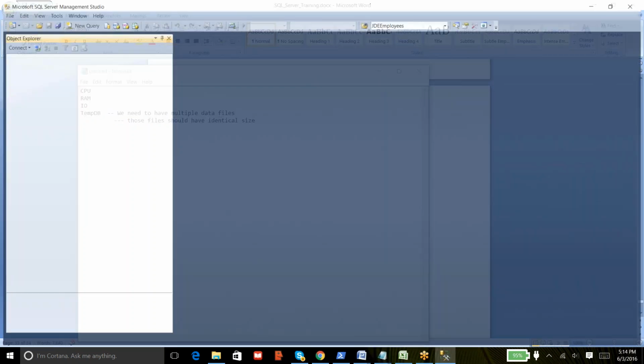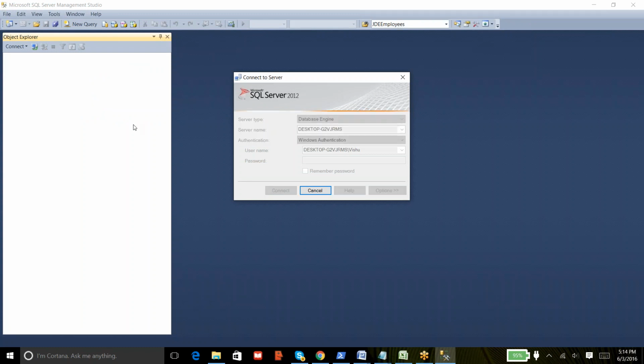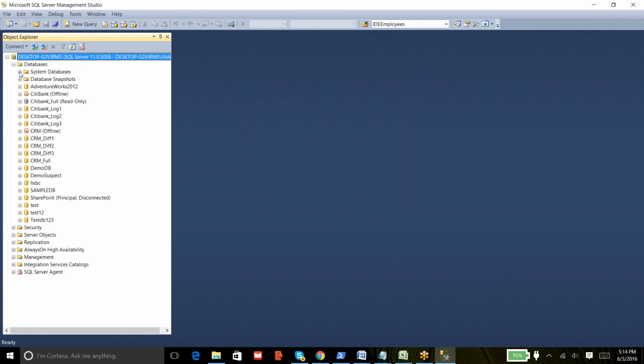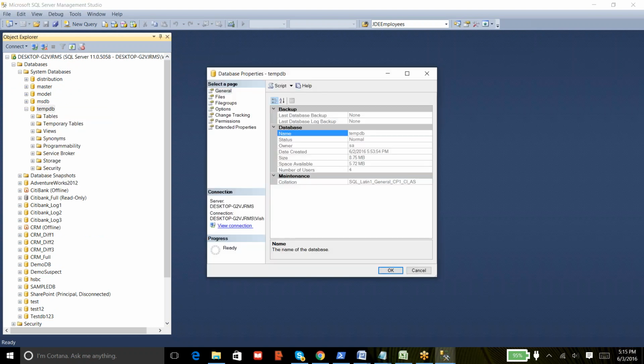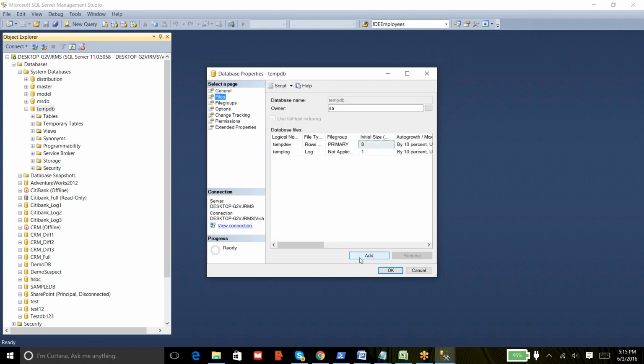In order to add a file, you can use the GUI. You go to Files, click on Add, and just keep on adding. If my machine has 4 CPUs, then I just click on Add to get 4 files, and whatever size you see for the first data file, you need to ensure the same size for the newly created files. Ultimately we should have identical size on all of them.